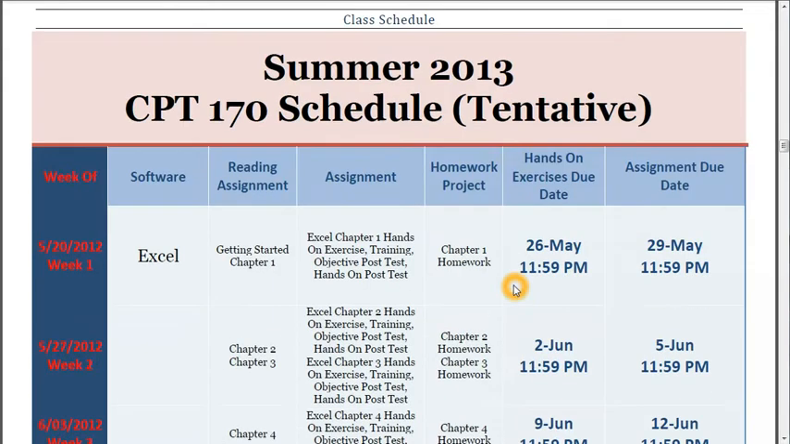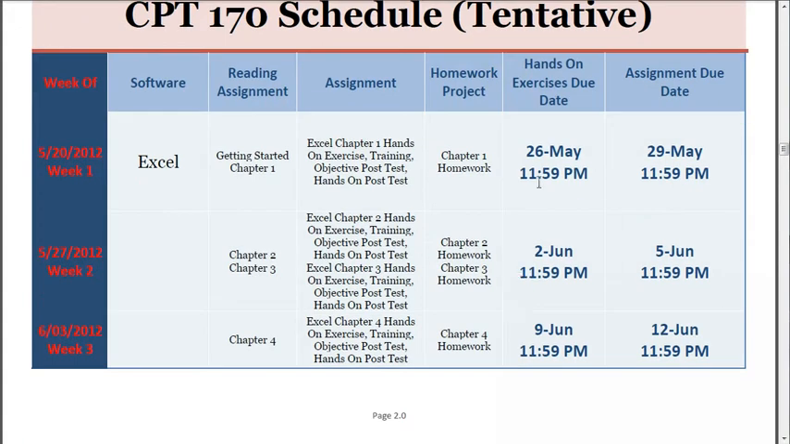This is your class schedule. Now you'll notice that you have a hands-on exercise and an assignment. We have hands-on exercises, which are done out of the book, and we'll get into a little more detail of that in a minute. And then we have things that are done in My IT Lab. The hands-on exercises are due on Sunday nights. Everything from My IT Lab is due on Wednesday nights. For online classes, the hands-on exercises are your attendance work.